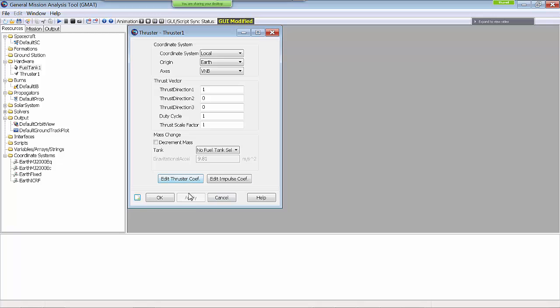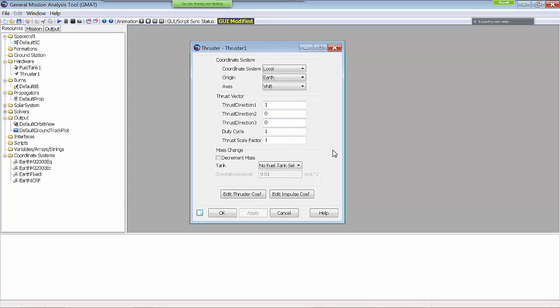And now double click on the thruster object and it brings up this. So some things to notice. We're going to model fuel use, so we want to hit this little button here to decrement the mass. We're going to allow fuel to be used. When you fly a real mission, you want to know how much fuel you use, so you have to go ahead and decrement that. And then select the tank that we just created right there.